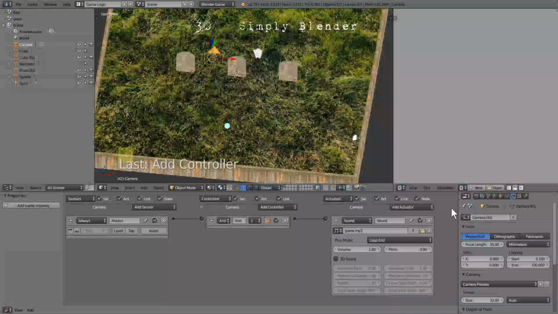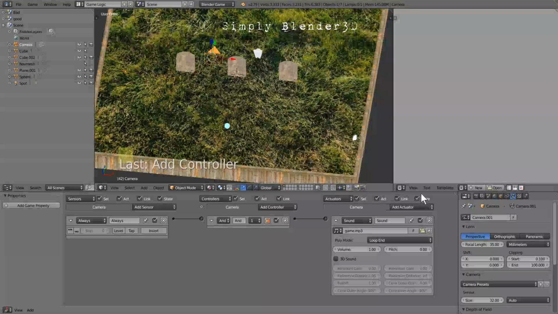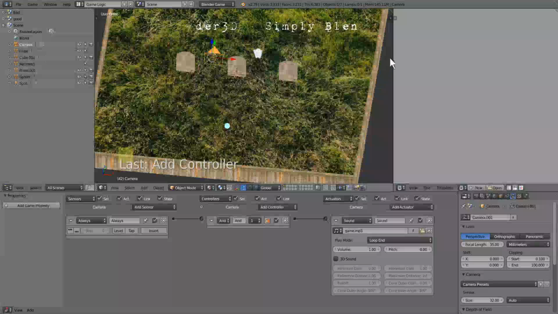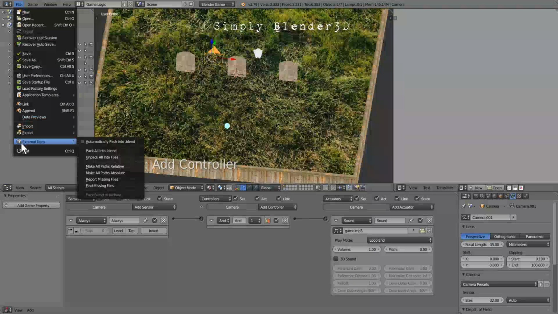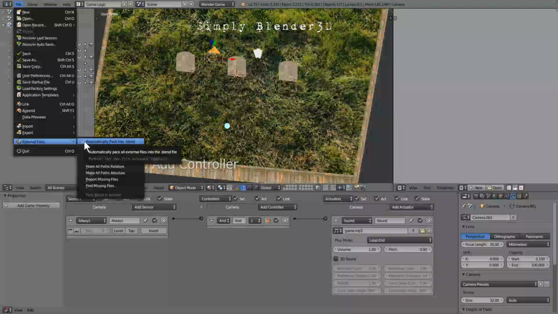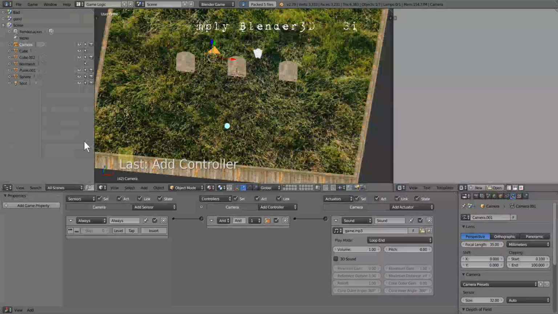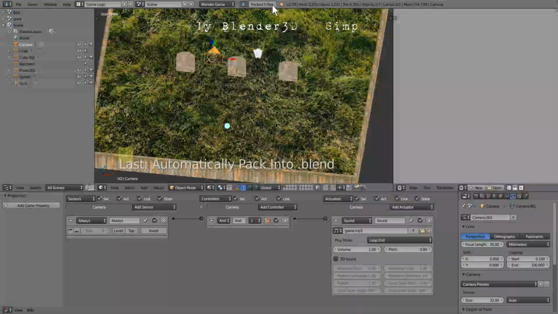There's one more thing that I want to add to make this final. I just need to double check a couple of things here. Correct. Okay, and exit. So yeah, very good, I'm glad I had notes here. Something we want to do at this point is go over here to the file, go to external data, and check this box up here that says automatically pack into blend file. You'll see 5 items were packed in the blend file.